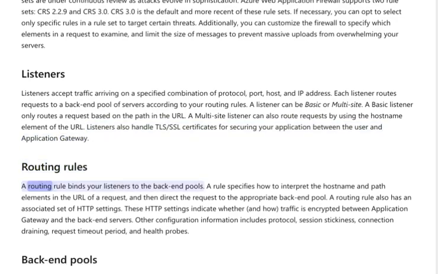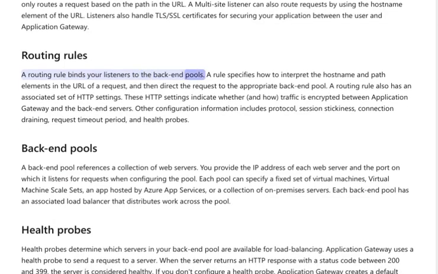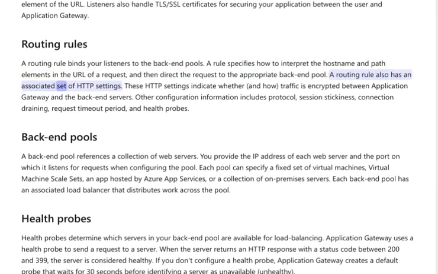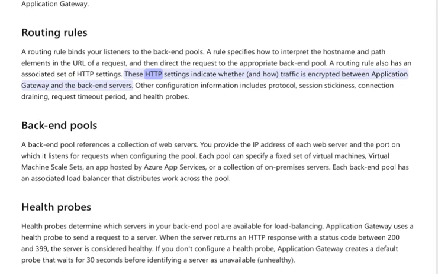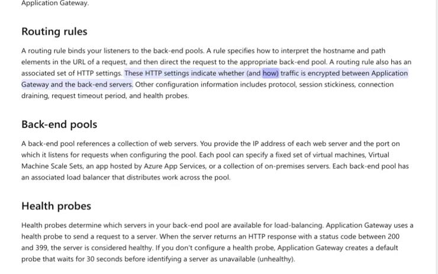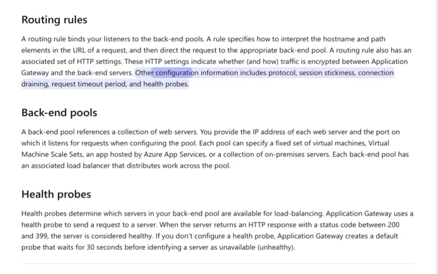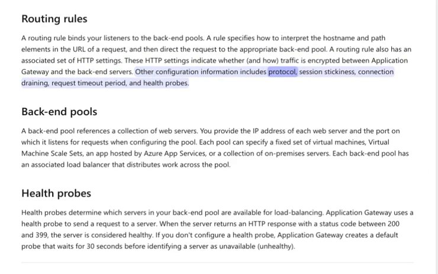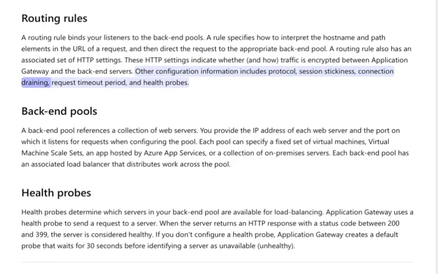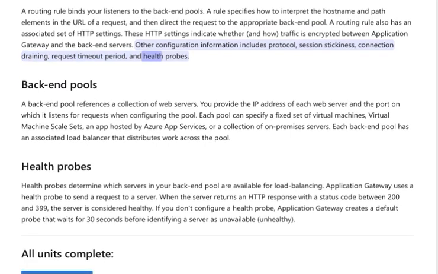Routing rules. A routing rule binds your listeners to the back-end pools. A rule specifies how to interpret the hostname and path elements in the URL of a request, and then direct the request to the appropriate back-end pool. A routing rule also has an associated set of HTTP settings. These HTTP settings indicate whether, and how, traffic is encrypted between application gateway and the back-end servers. Other configuration information includes protocol, session stickiness, connection draining, request timeout period, and health probes.